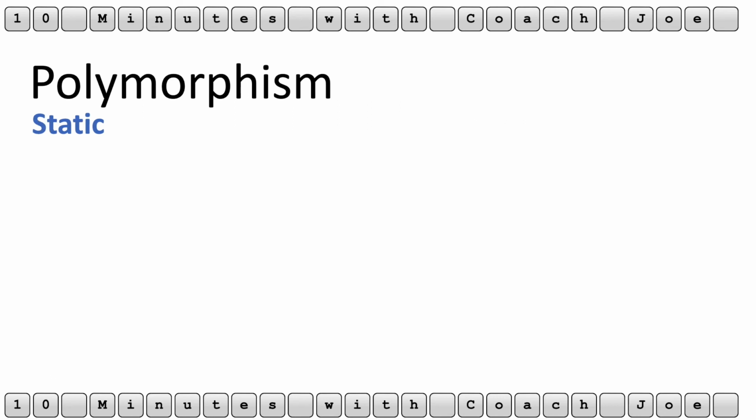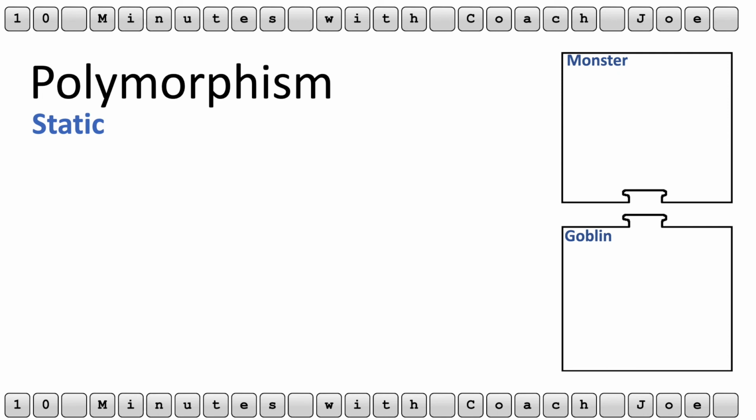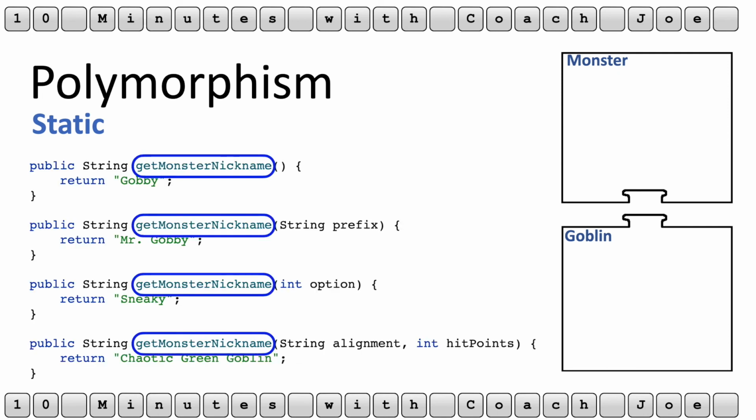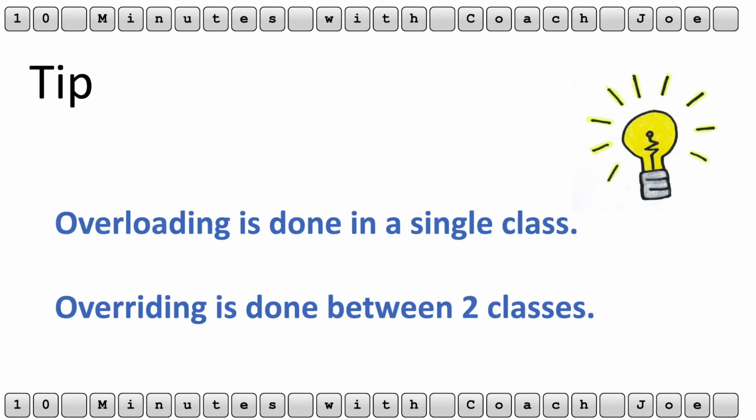Static polymorphism is achieved with method overloading. This can be done with abstract methods in an interface and abstract class. This can also be done inside a class. If a class has more than one method with the same name, but their arguments are different, this is method overloading. Constructors can also be overloaded. One method call has many forms. Remember, overloading is done inside a single class. Overriding is done between two classes.